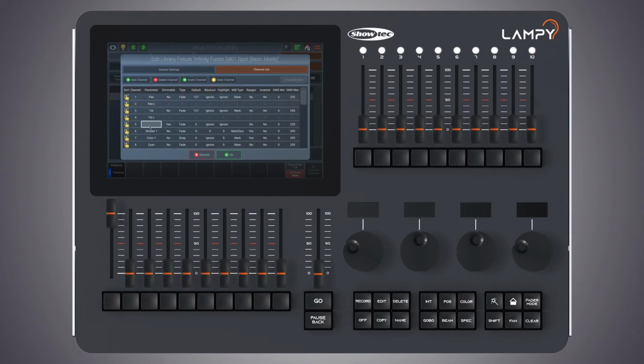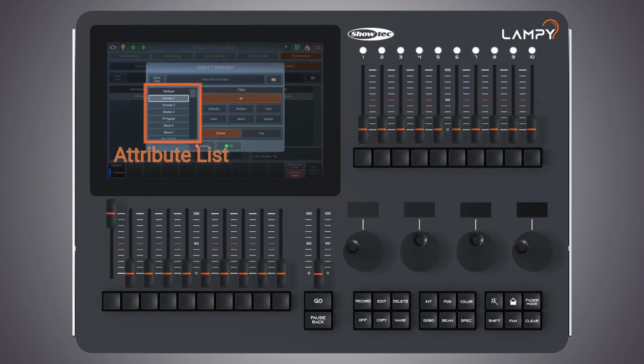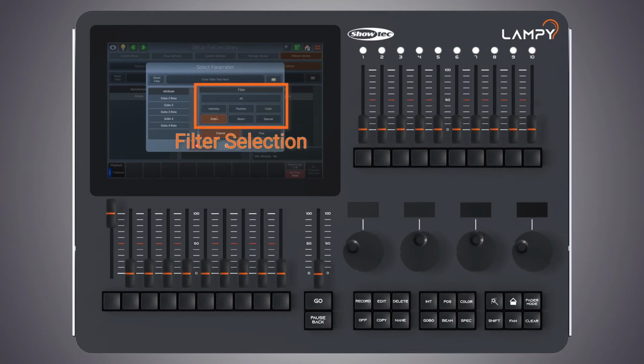To define whatever function a channel has, simply double click or long click or right click on the parameter cell. Now you can select the attribute from the list or search for it, or you can also filter by attribute group.